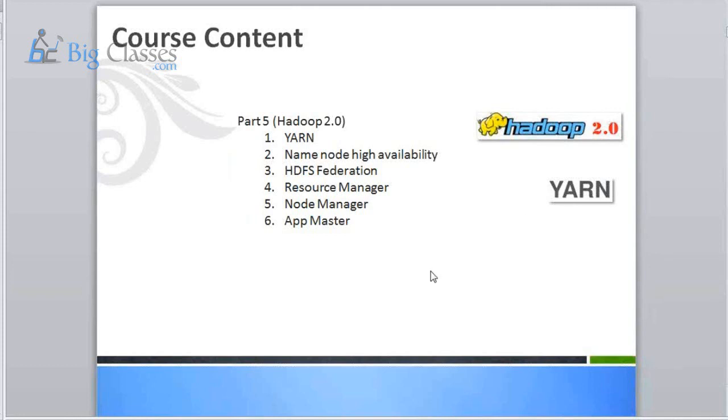With the inclusion of YARN, much more capability comes into the Hadoop world. We will discuss that part.